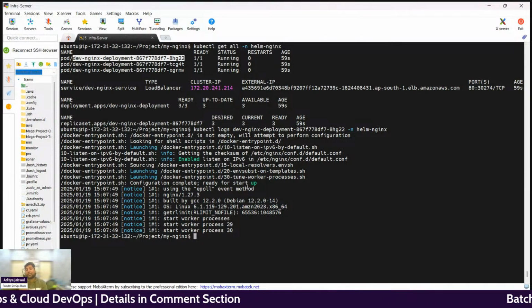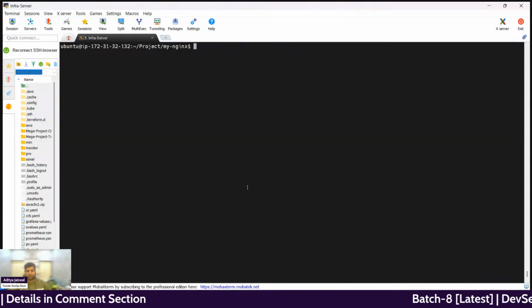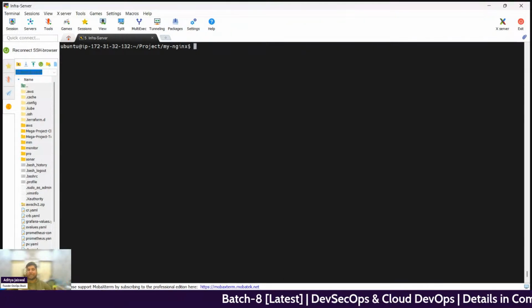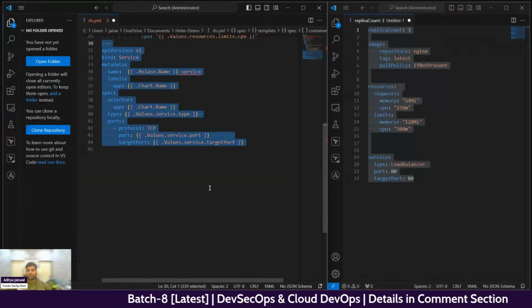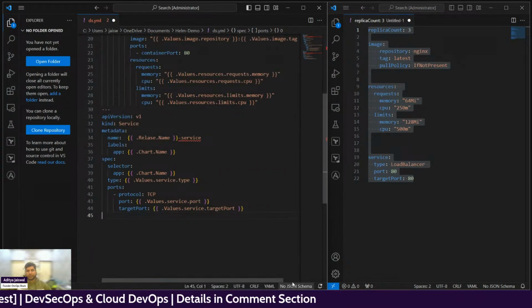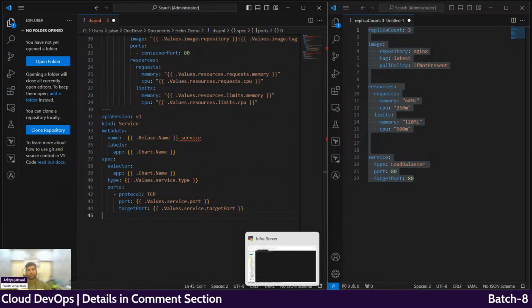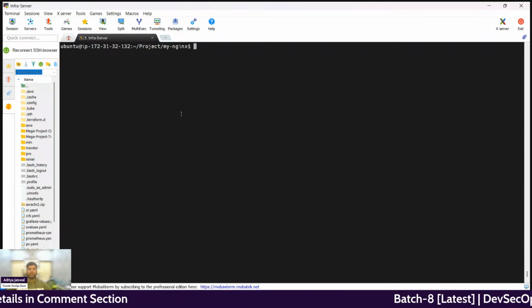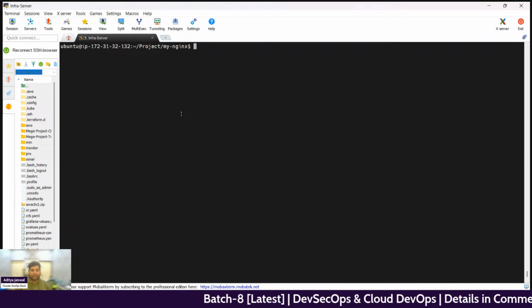But wait, there are tons of more things that we need to learn now. So now I hope everyone is clear how we should be writing the Helm charts, right? Basic thing everyone has knowledge now, right? Now let's talk about a few more things. Let's say I want to roll back, right?